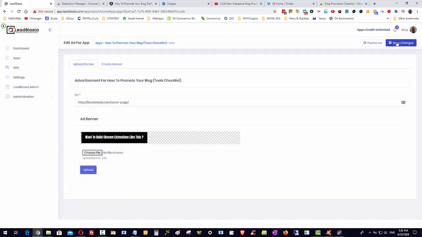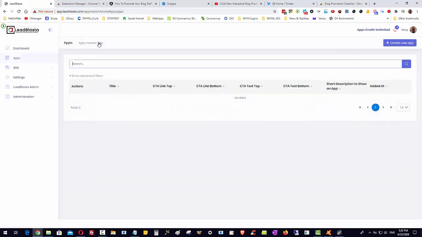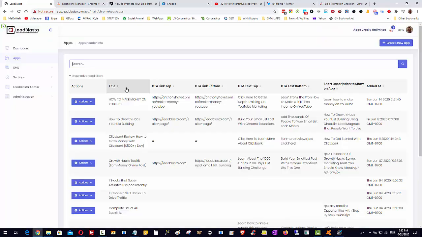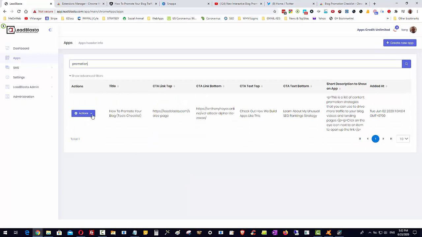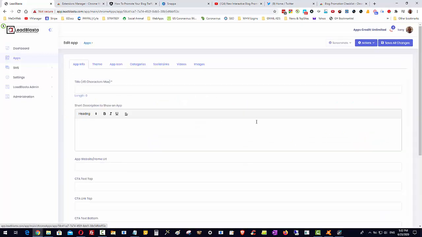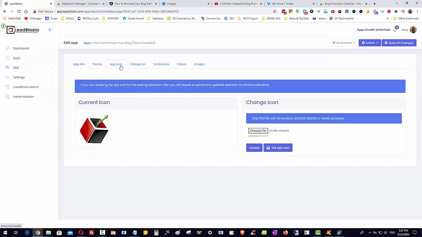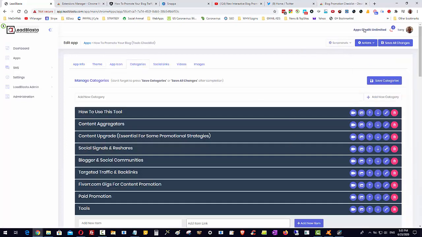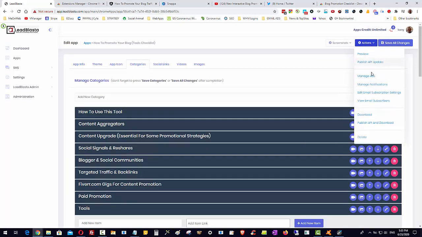So we can click on save the changes, okay, and we'll come back into our app. I've got to find which one I was working on. Let's see, we're on blog promotion. Okay, let's just come back in here to edit the app. Right, now what I want to do is come back over to the actions over here, just sitting in the categories in case anything changes here, I'll be able to see it.